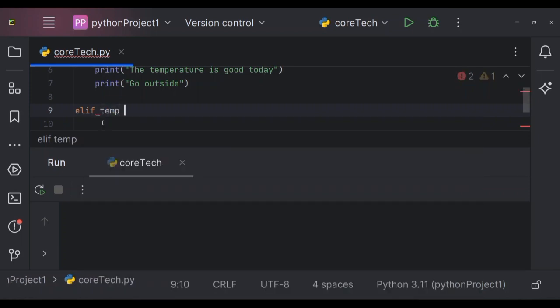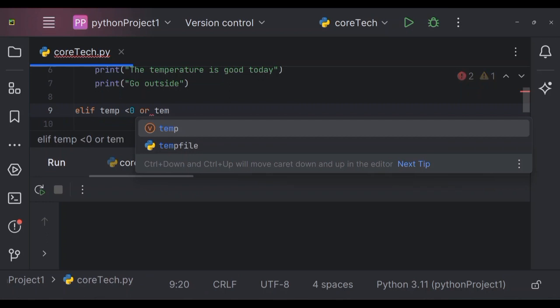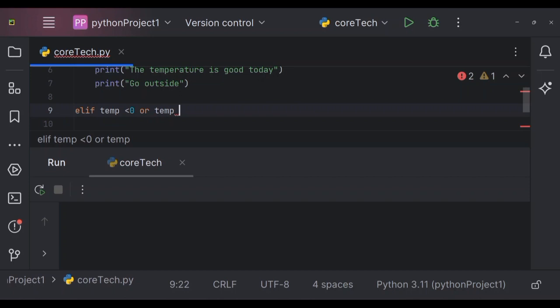is less than 0 or temp is greater than 30. Right, end this off with our colon.